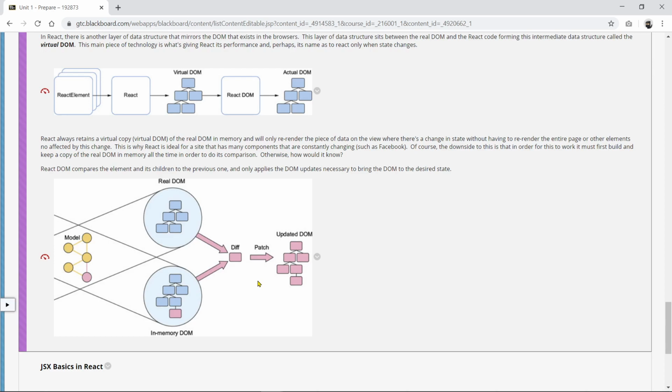And I do have a separate video to show you the subtle differences between the React DOM and the real DOM when they update data using vanilla JavaScript. So I'll find that video for you. Okay, so that's the real DOM and the virtual DOM.